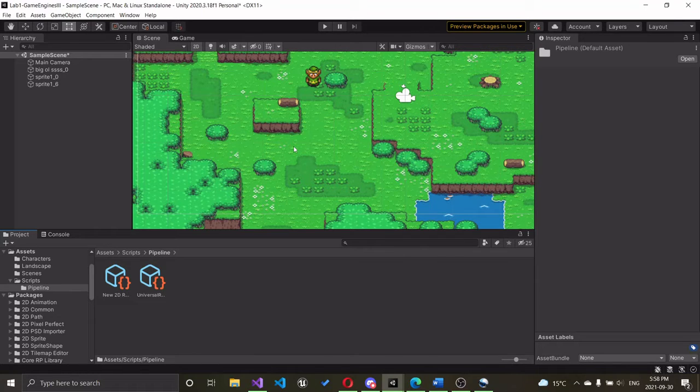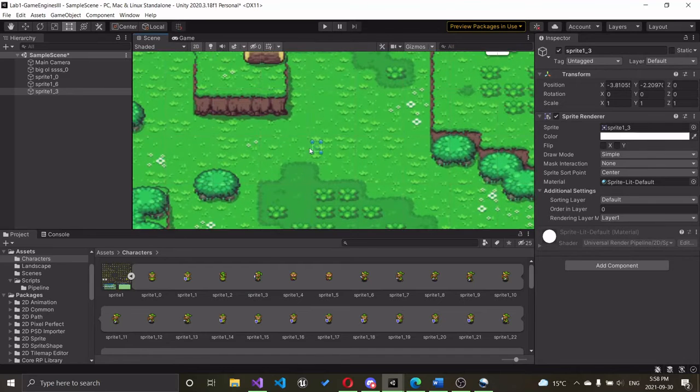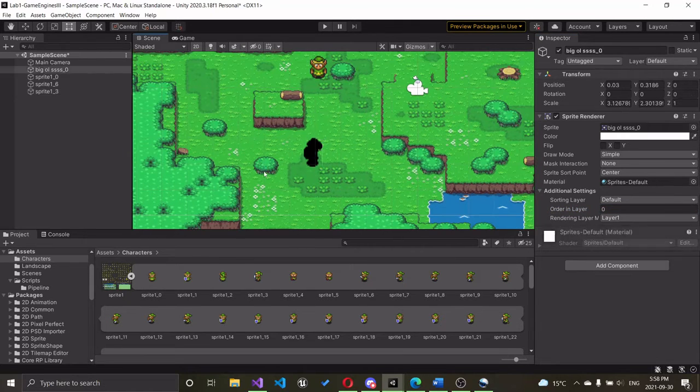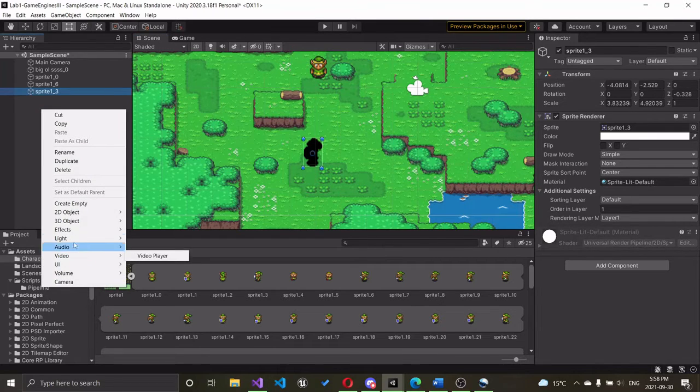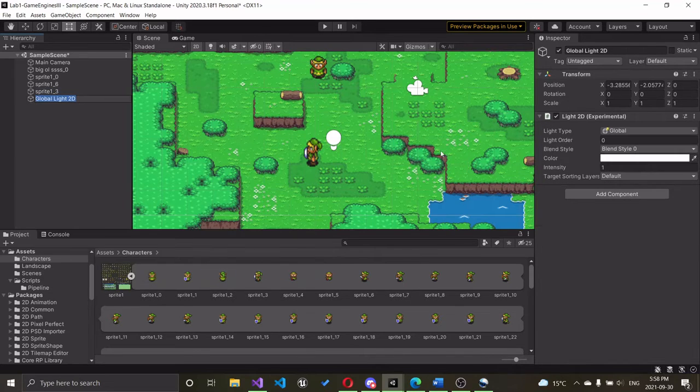So one of the things for the exercises is to add lights. So let's add some light. I just want to demonstrate something that was shown to class. So if I add another character here, of course he's too small, and also in the wrong layer, he's black. And you may know why, you may not know why, but the reason is because we don't have a light in the scene. So you want to right click, go to Light, 2D, add Global Light.